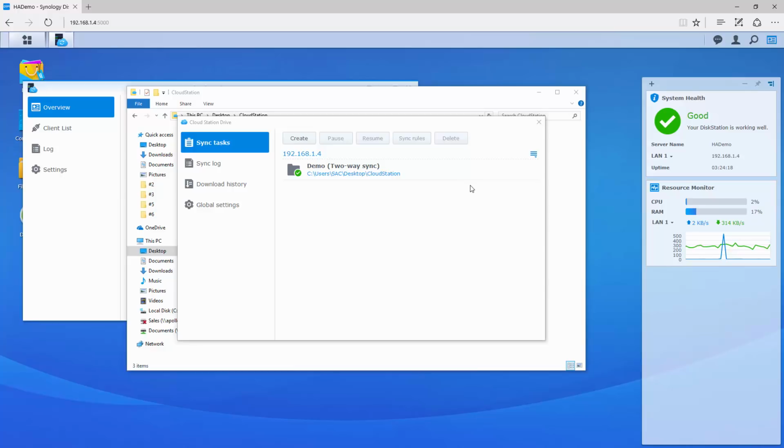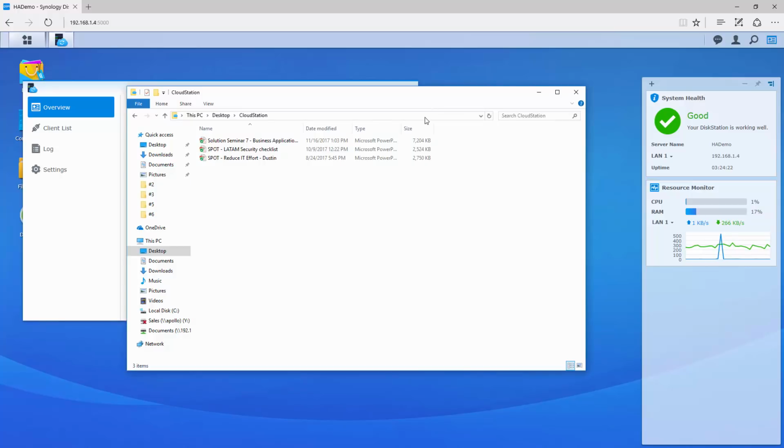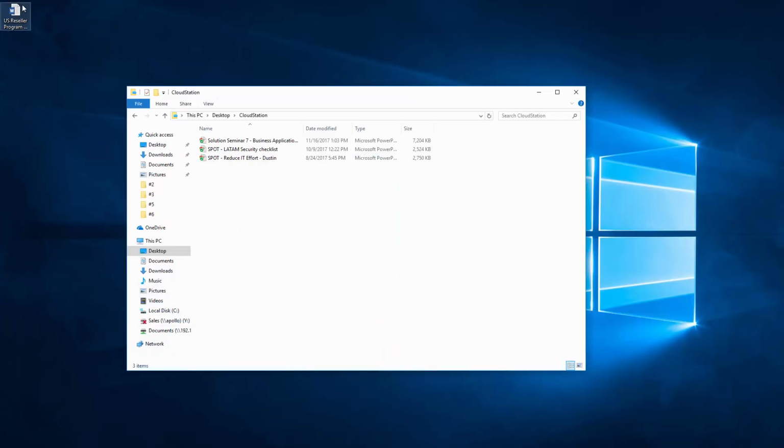Now this folder was auto-created by the application on the desktop, and that is actually this folder right here. So as you can see, there are three files here, and they all have this little green check mark next to them. That indicates that these files have been synced up to the remote unit. So what if you wanted to add another file to this? Well, we're going to minimize this, and we have this file here, and we're going to go ahead and drag this into the CloudStation folder.